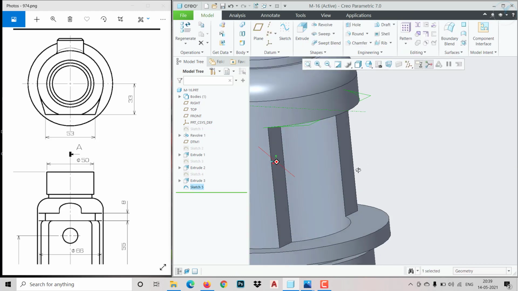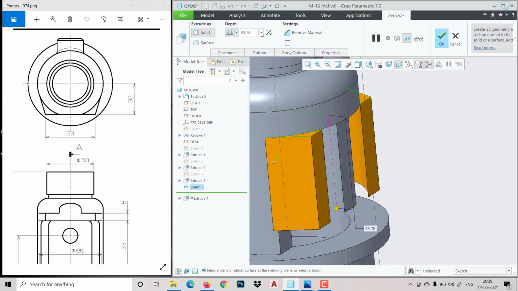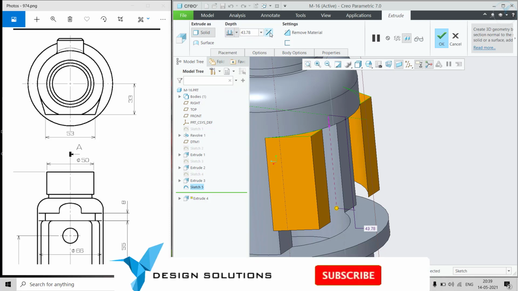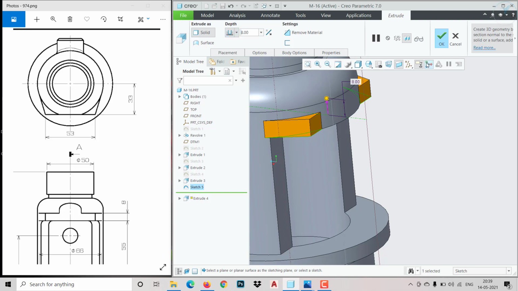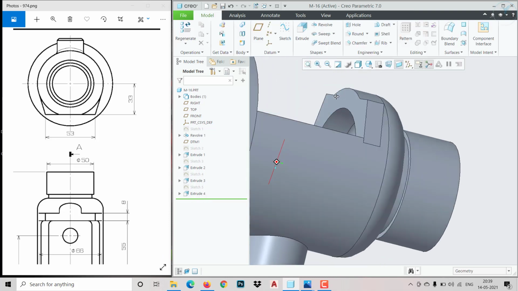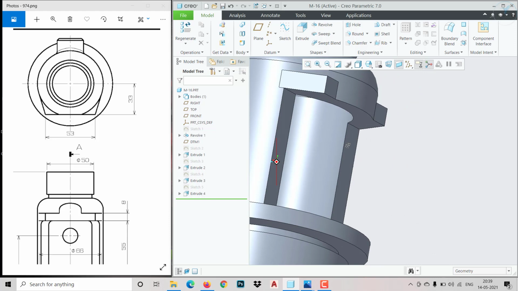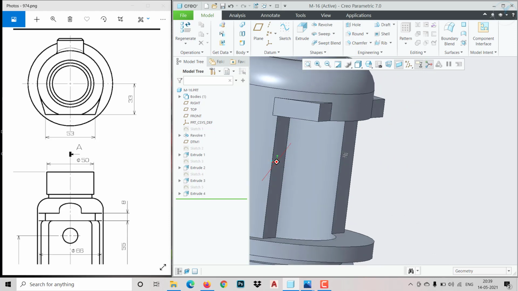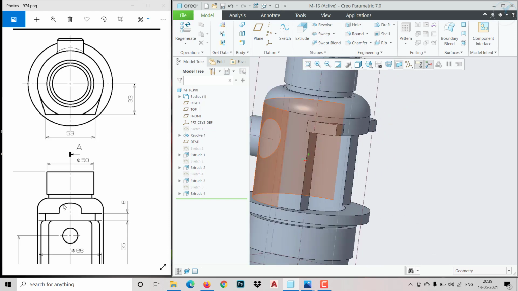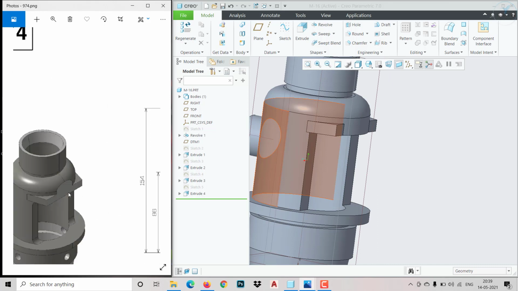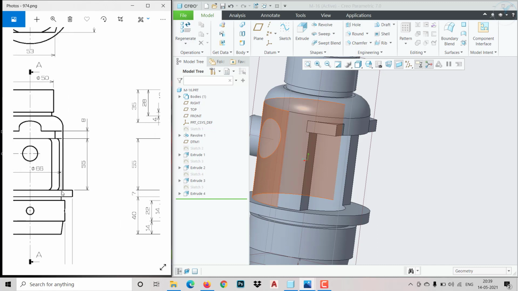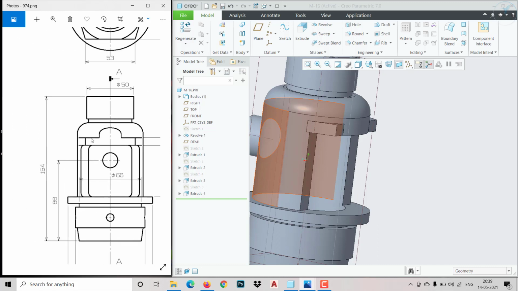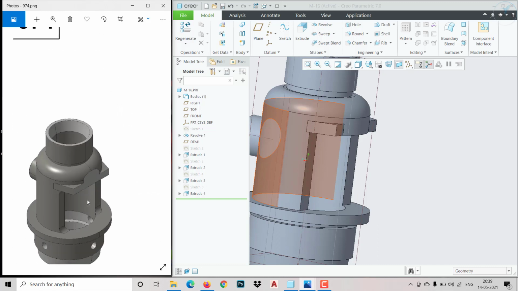Let me extrude it upward to 8 mm. Click OK. So before this itself, either we can make the cutout and then we can extrude it, so that is quite easier, because as you can see, the shape what we are having here, you can see in 3D. So we need to remove the extra material.